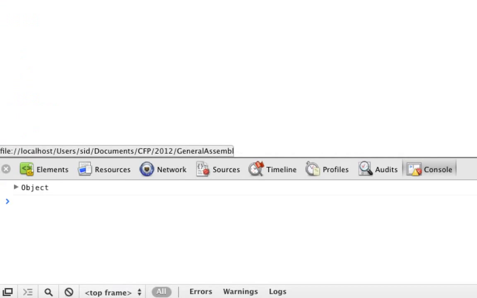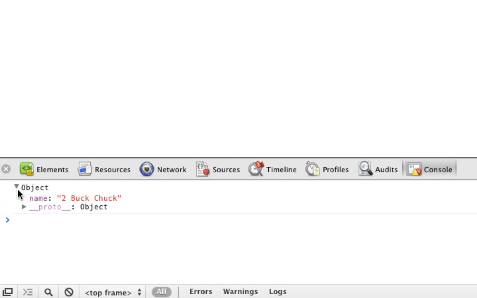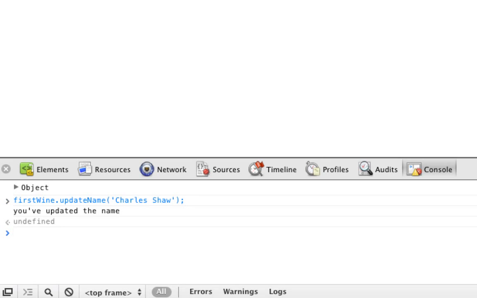I'll go to Model 3. If I click on that, it tells me my object's been created, and it's $2 Chuck. And now I'm going to go in and update it to Charles Shaw. And when I do that, it actually outputs a message saying that I've updated my name. And if I output to JSON, I can see that yes, in fact, I've updated the name.